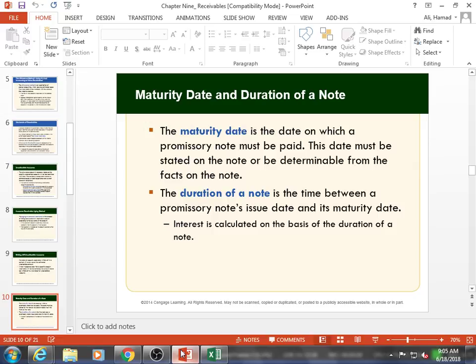Okay, let's take a look at notes receivable for a minute. Now, we're through with accounts receivable. Let's look at notes receivable. Like we said, the difference between accounts receivable and notes receivable is two things. The note has a maturity date, and interest. Accounts receivable does not have these two things. So the first thing, the maturity date, is what? It's the date on which it has to be paid.